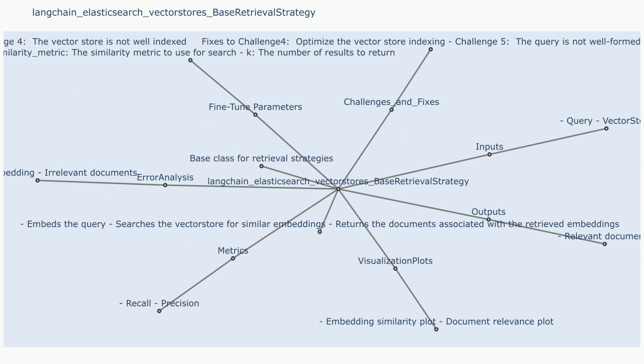Challenges and fixes. Challenge 1: the retrieval strategy may return irrelevant documents. This can occur if the query is not well defined or if the document embeddings in the Elasticsearch index are not of high quality. Sample use case that resulted in challenge 1: a user asks what is the capital of France, but the retrieval strategy returns documents about the French language.